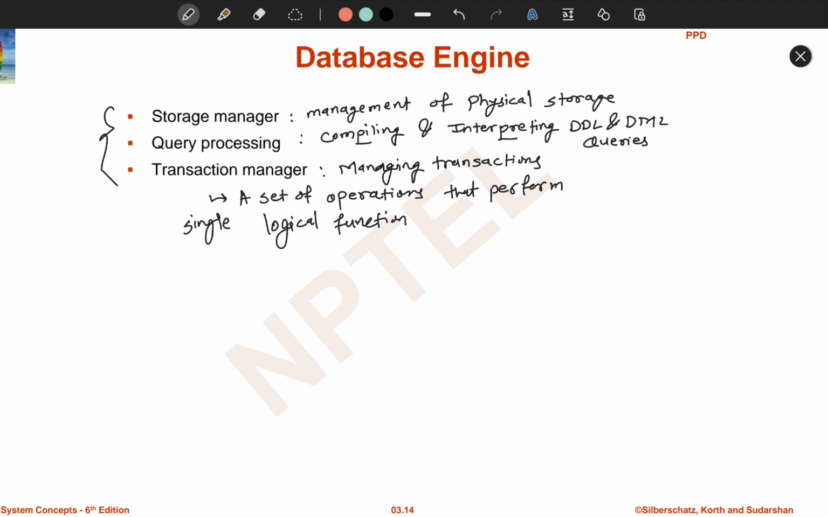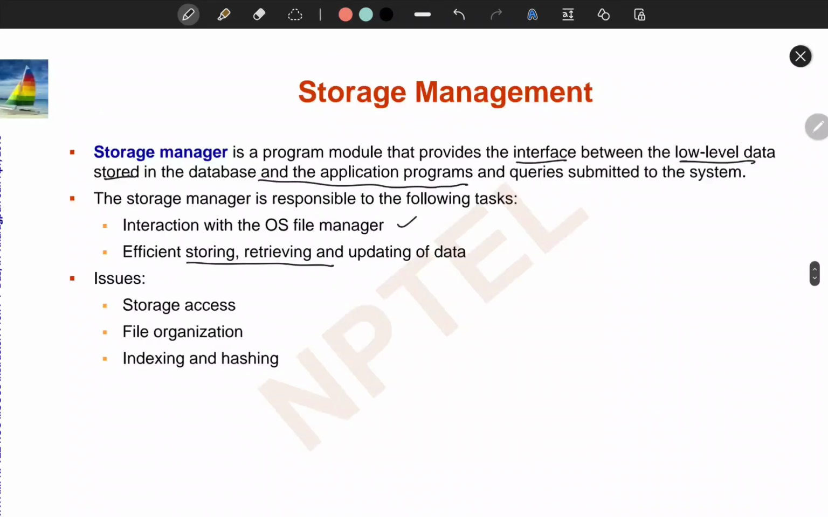Transaction manager just manages transactions, and a transaction is a set of operations or group of operations that perform a single logical function. Let's see storage manager. It is basically a program that provides the interface between the low level data store, that is the physical device, and the DBMS application. It retrieves, stores, or updates data according to the queries submitted to the system. It interacts with the OS and the file manager, and it does all of this in an efficient manner. It handles issues such as access control, file organization, and indexing and hashing.